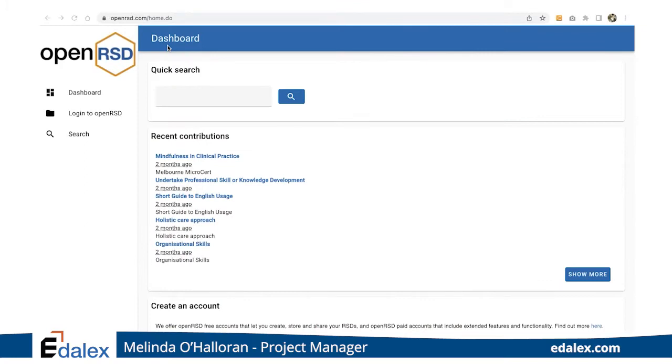How to look for RSDs in openRSD. If you're coming to openRSD to browse the public RSD collection, there are a number of ways in which you can find RSDs. On the dashboard, there is a quick search bar which you can use to look up your RSD specifically, a term that you'd like to search for, or an RSD keyword.